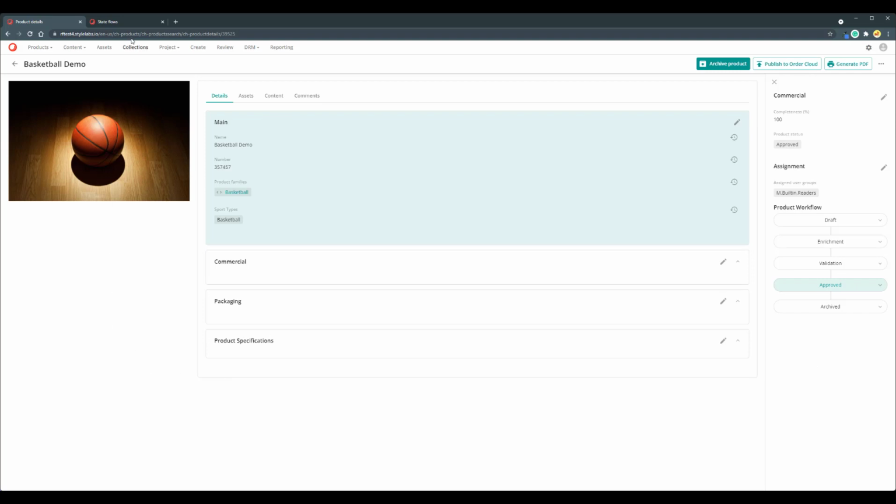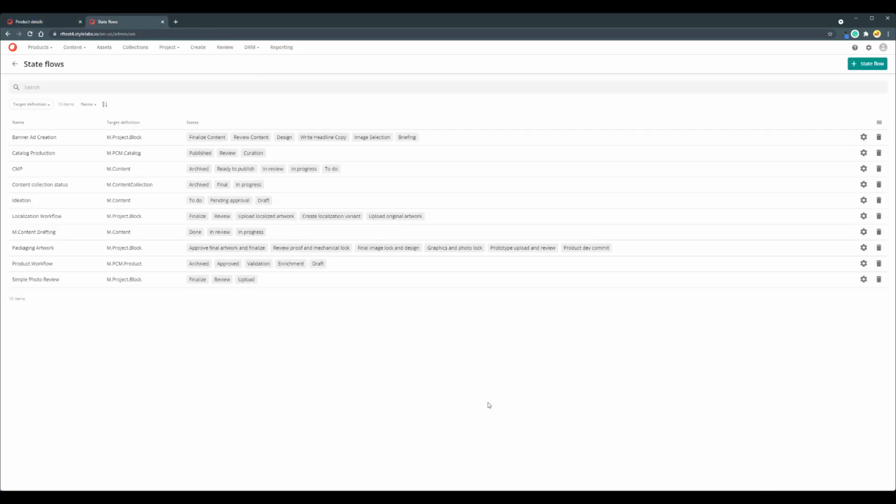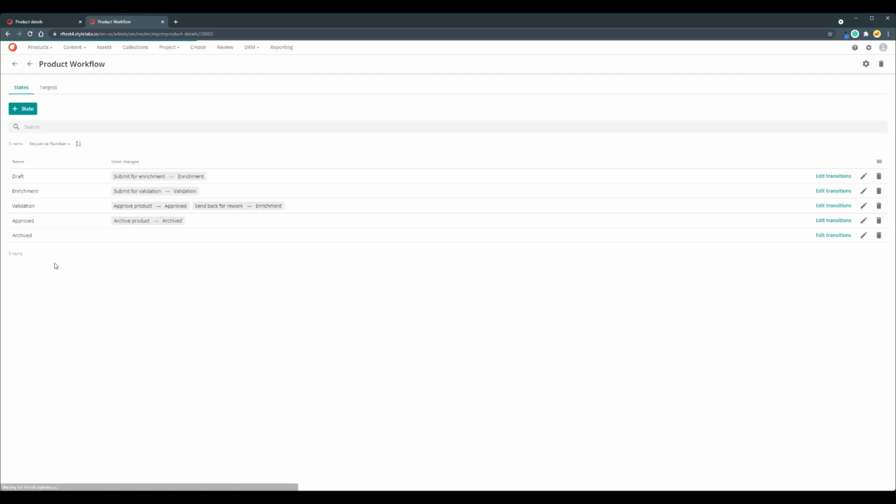As we jump into the state flows part of the system, which is where we can build these workflows, we can see a few of the ones that are already in the system. Things like an ideation workflow, a photo review workflow, packaging artwork, or in this case, our product workflow that we just walked through. If I click on this particular product workflow, we can start to see some of those details and how it's actually being created.